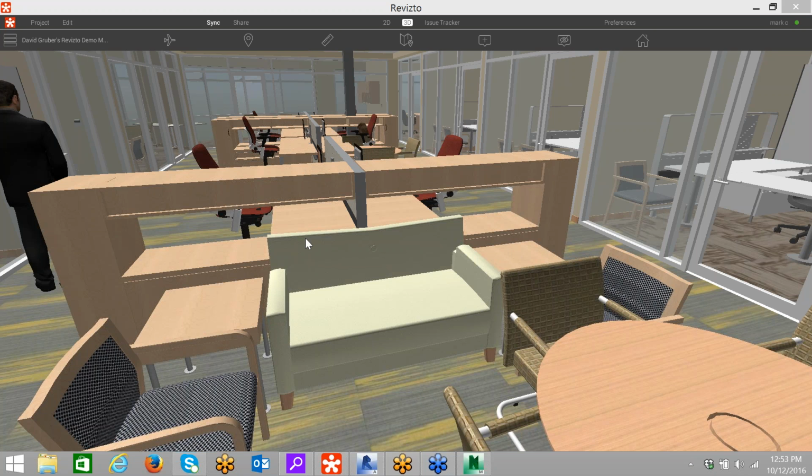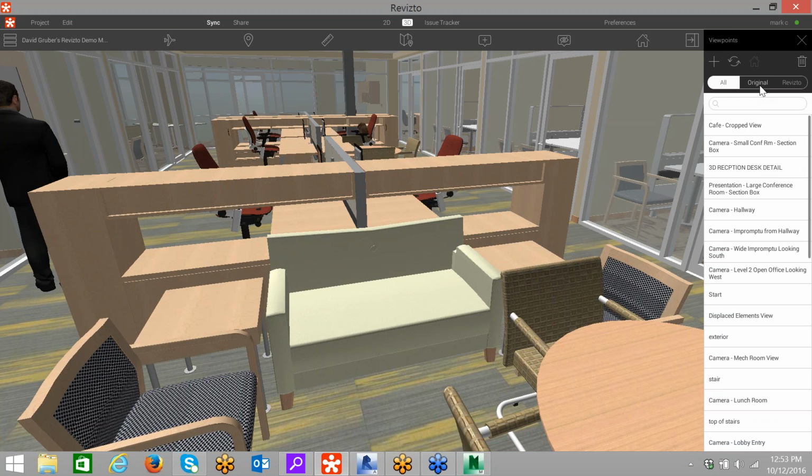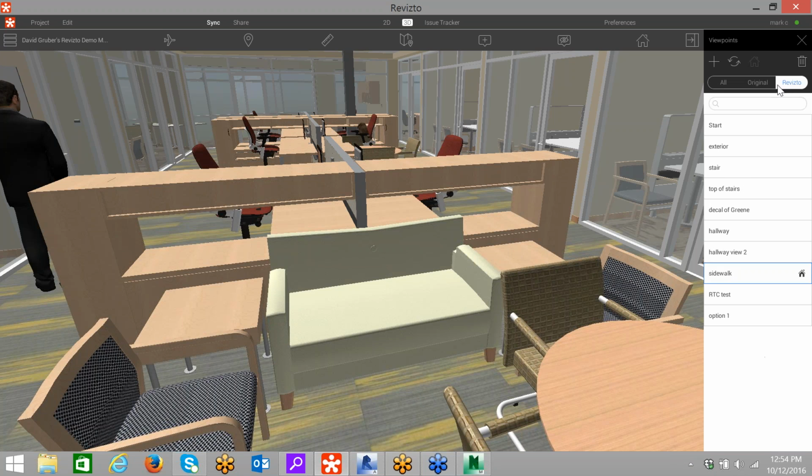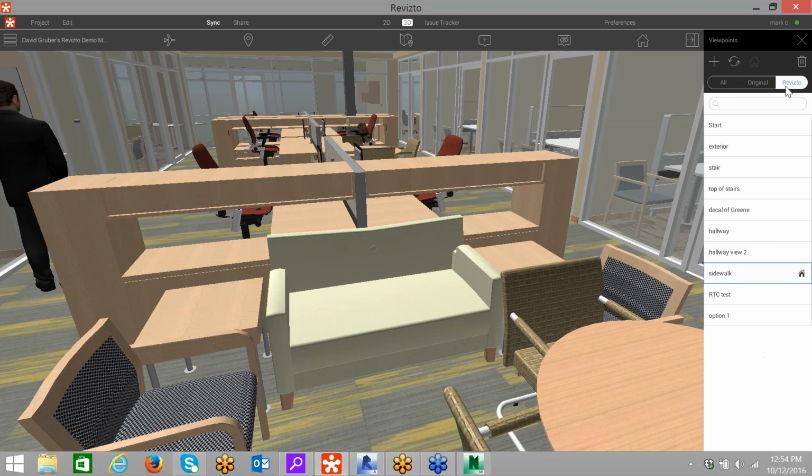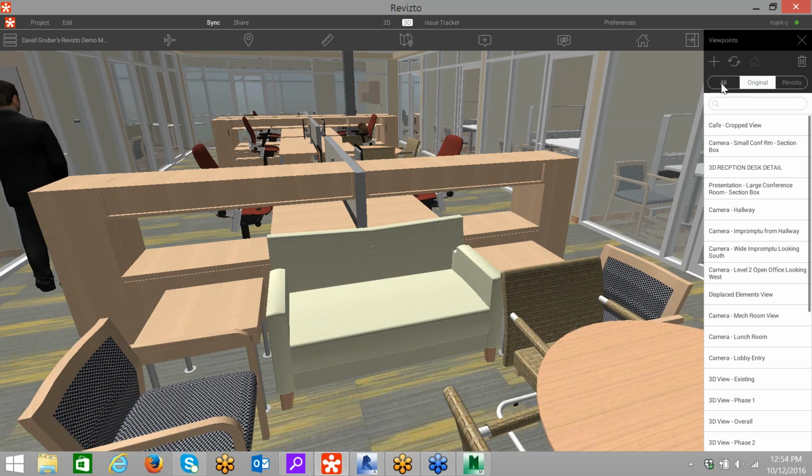Are your viewpoints in Navisworks transferred over into Revizto? The answer is yes. If you select the viewpoints button right here, you'll see those come across, and underneath original is going to be all of your Revit viewpoints if it's exported out of Revit, and all of your Navisworks viewpoints if you've exported out of Navisworks. Obviously, the Revizto ones can be created directly in the program, and those you're going to see directly under the Revizto icon. So the answer is yes, all of your Navisworks viewpoints come in.